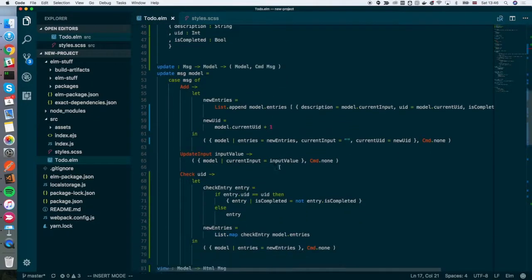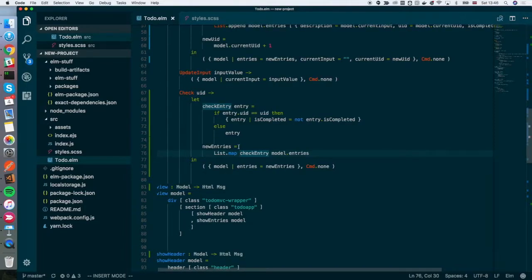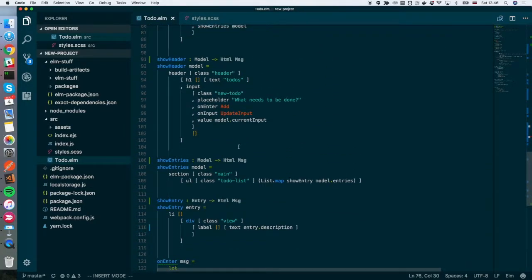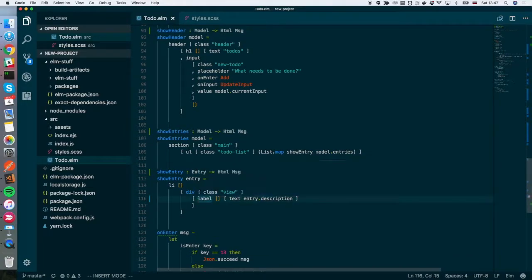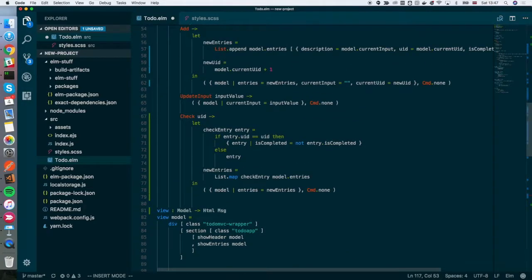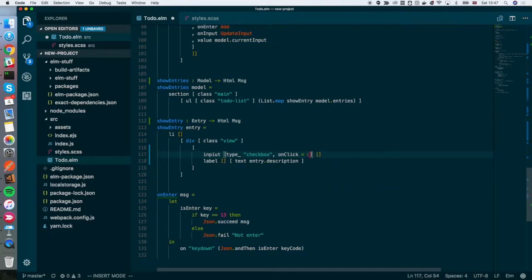And now we need to add this checkbox that actually checks this thing, right? So let's do that in our specific entry. So first of all, it's going to be an input with a type of checkbox, and on click it will call check with UID. Check with, oh, I don't need an equal sign here. Check with entry UID. We need to add the parentheses here because otherwise it will blow up.